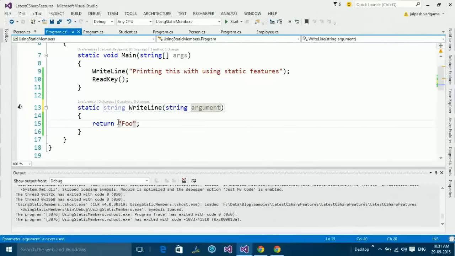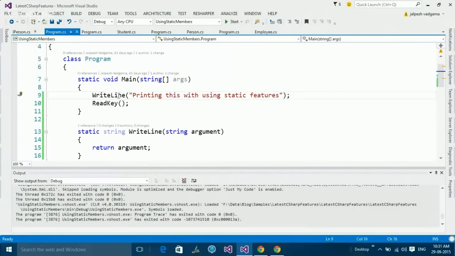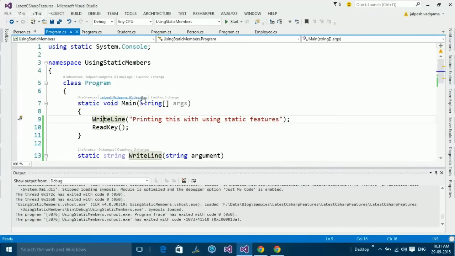Okay, and then we just say return whatever. Yes. So now, which one will it call? Will it call the Console.WriteLine one, or will it actually call the one which is within this? I think it should call this one. Let's try it. I haven't tried it.